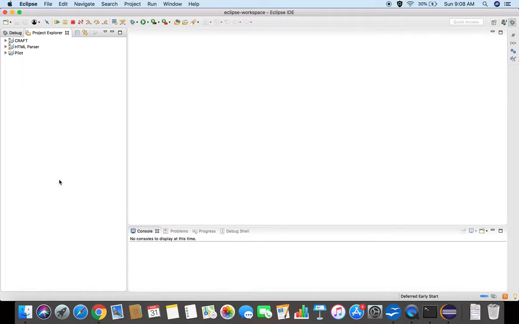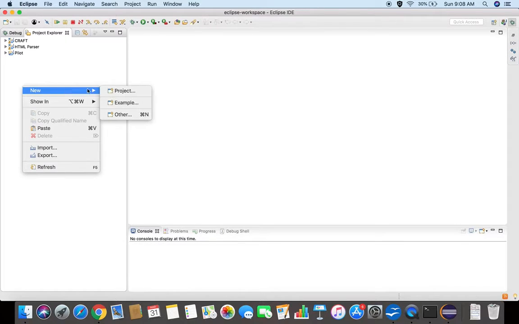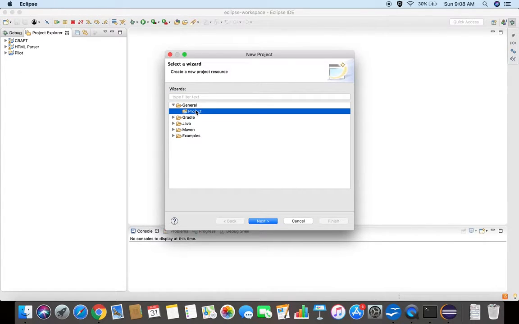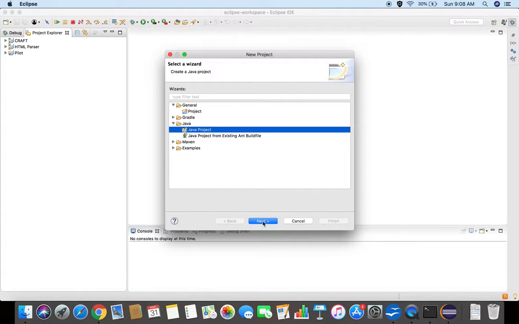Once Eclipse is open, it will ask for a workspace. A workspace is an area where your projects and configurations are stored, and once you create your workspace, the project explorer window will be displayed. You can go and create a project by saying new project, and in this case it's a Java project. Just click on next and create your project.